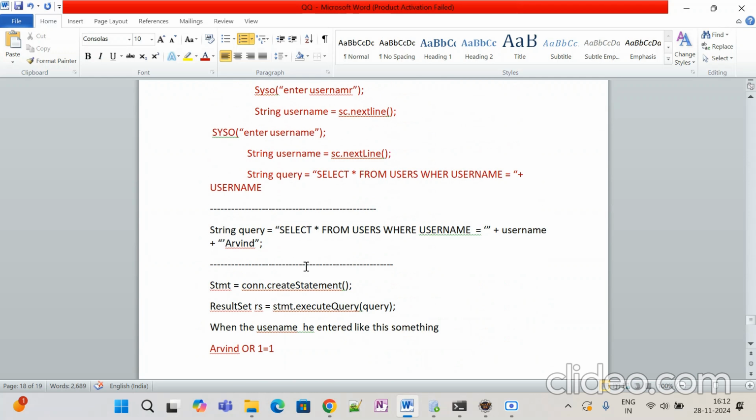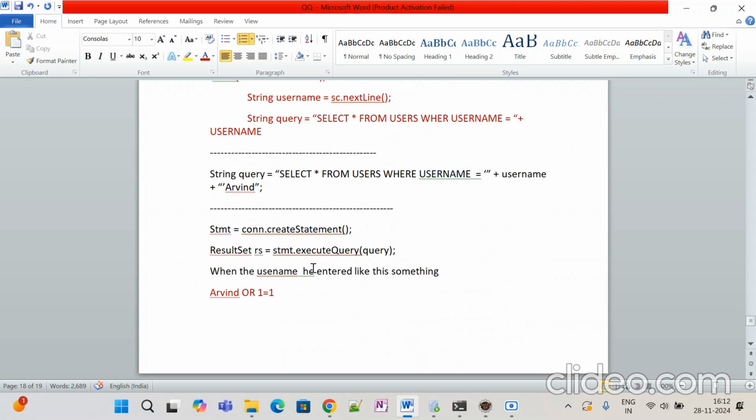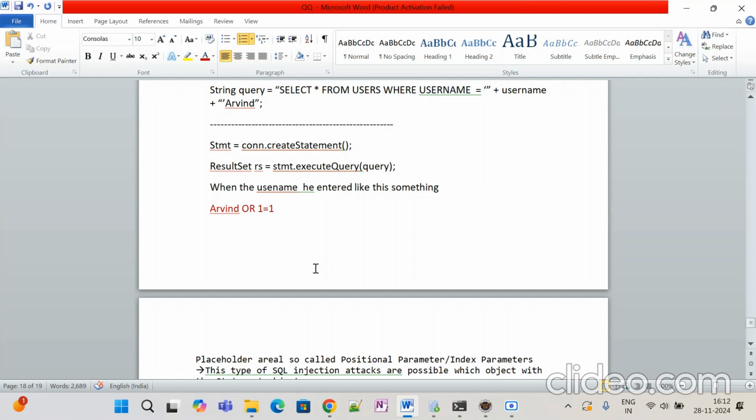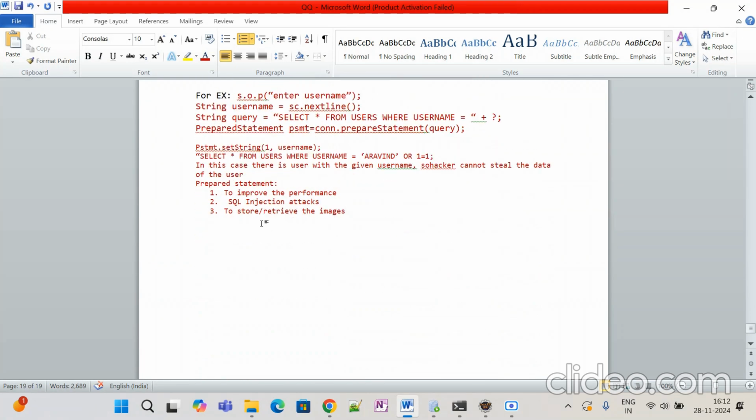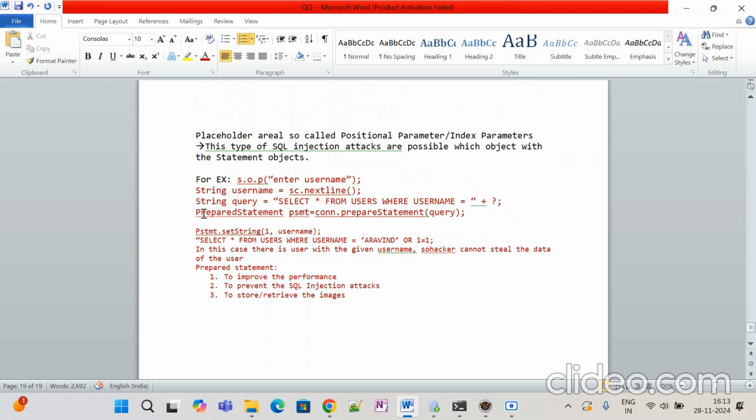So the solution for the above problem is the prepared statement interface. Prepared statement is given for two reasons: the first one is to improve the performance, and the second one is to prevent the SQL injection attacks. Now, how to create the prepared statement? Prepared statement pstmt is equal to connection dot prepareStatement, and we pass the query.